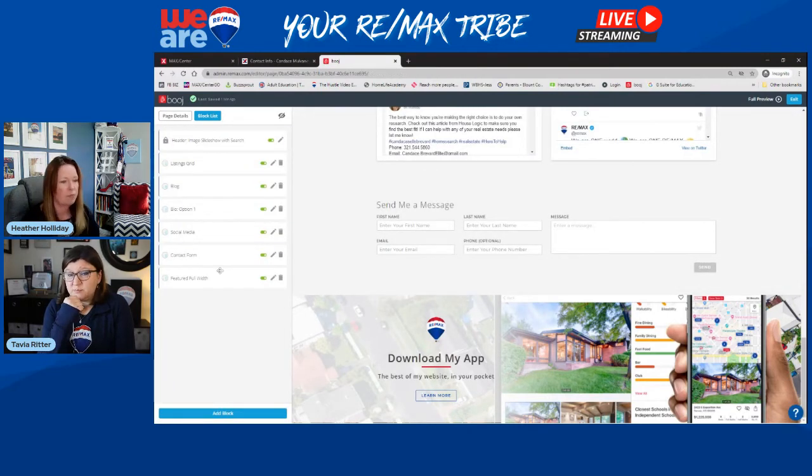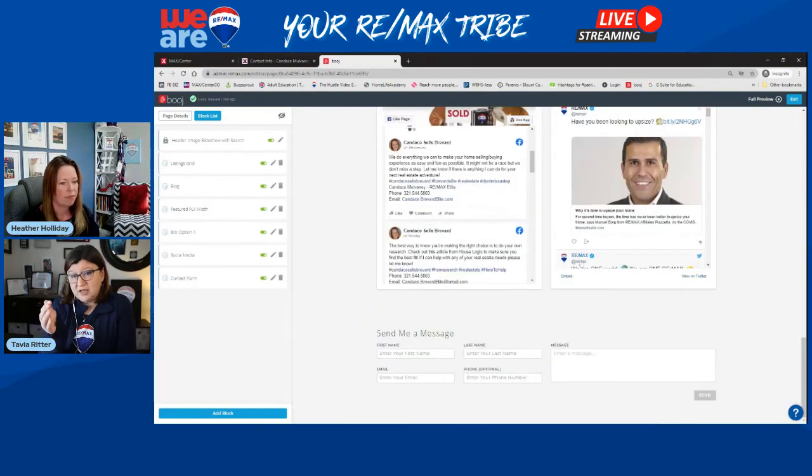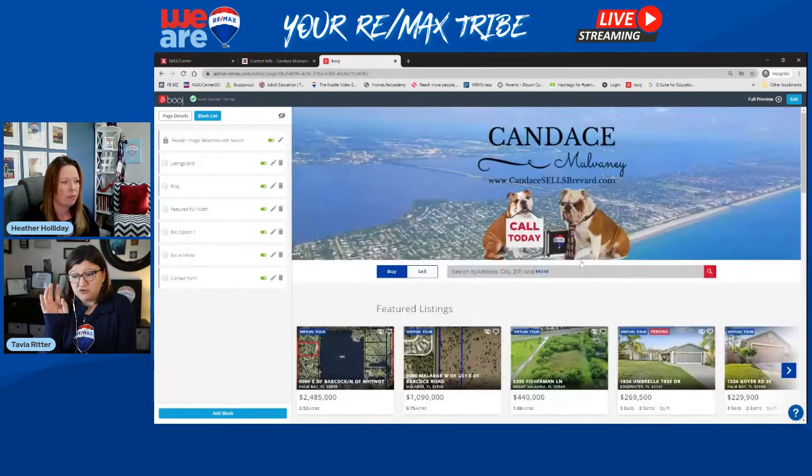Like the pictures, you can change the way they're arranged. And even if you don't pick the social header and you pick one of those search headers, you can change the way that they look too.